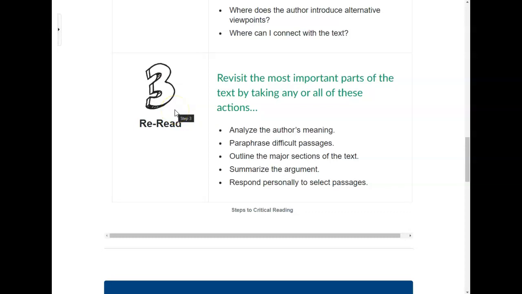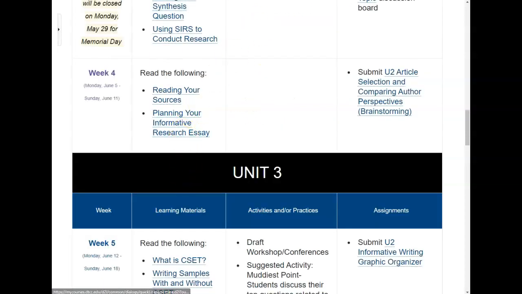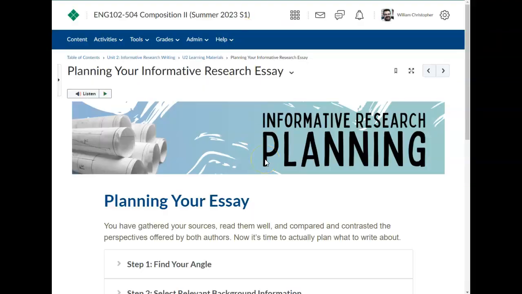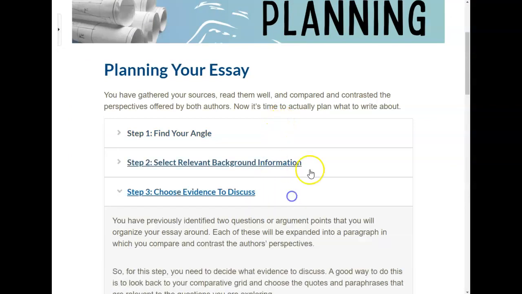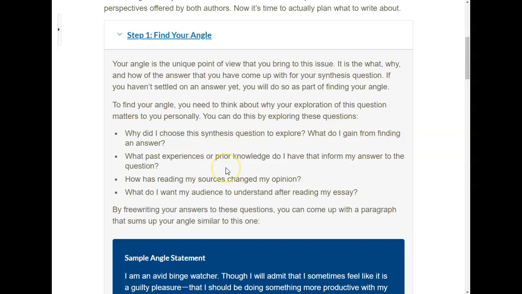Okay, enough self-aggrandizing. Let's continue. For planning your informative research essay, there are 5 expandable boxes that you can click on to get a lot more information. Honestly, they try to help you going down the path of getting these things right.